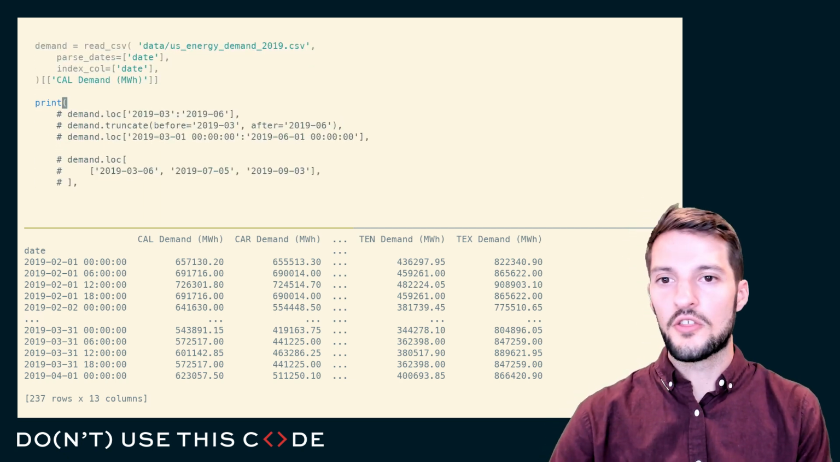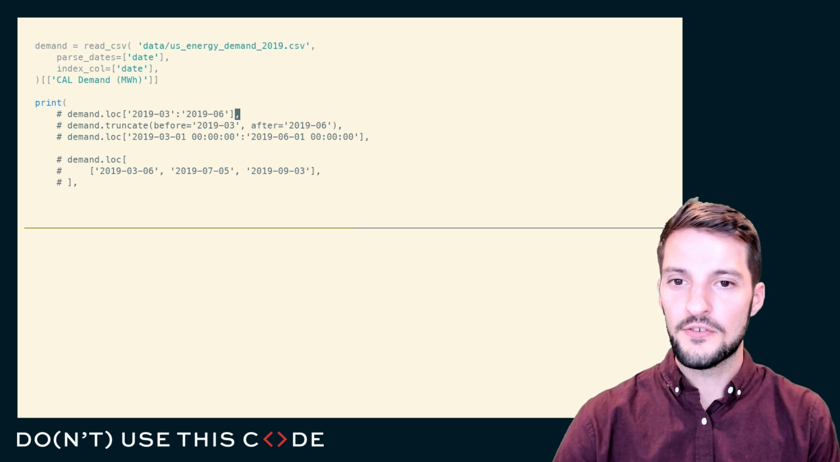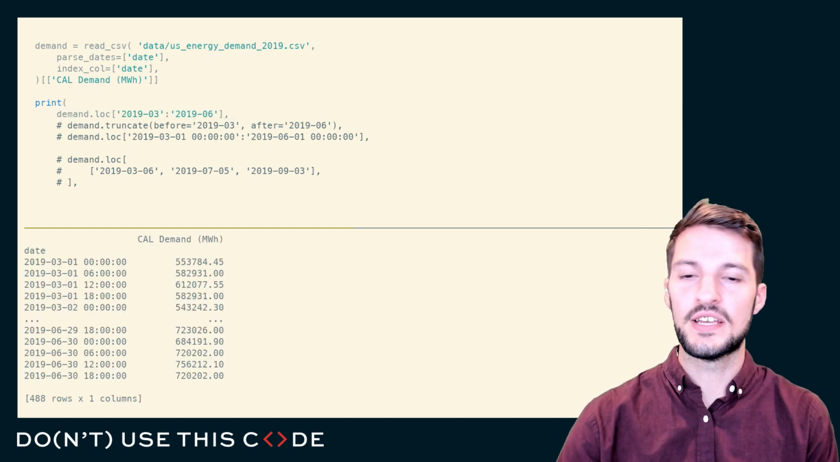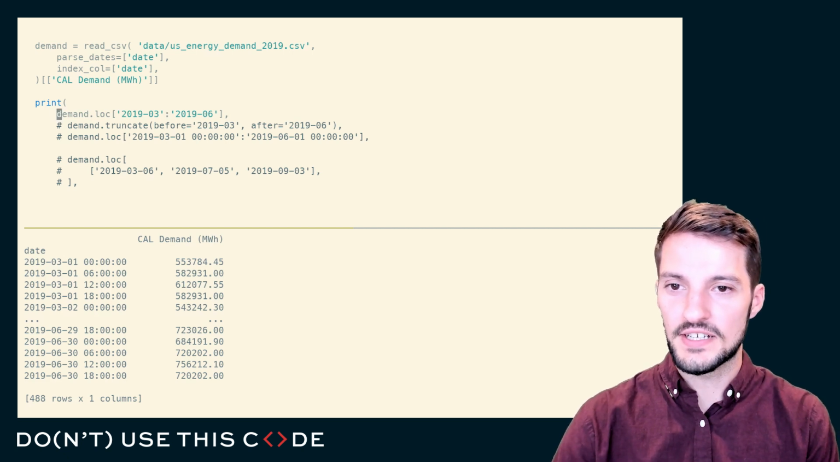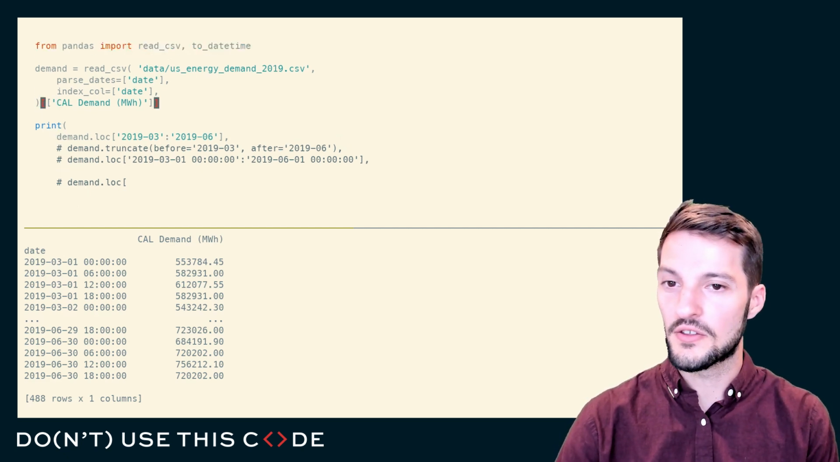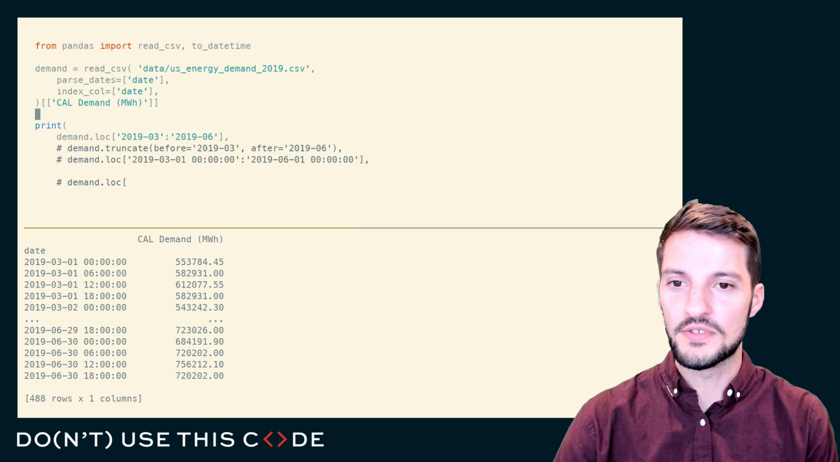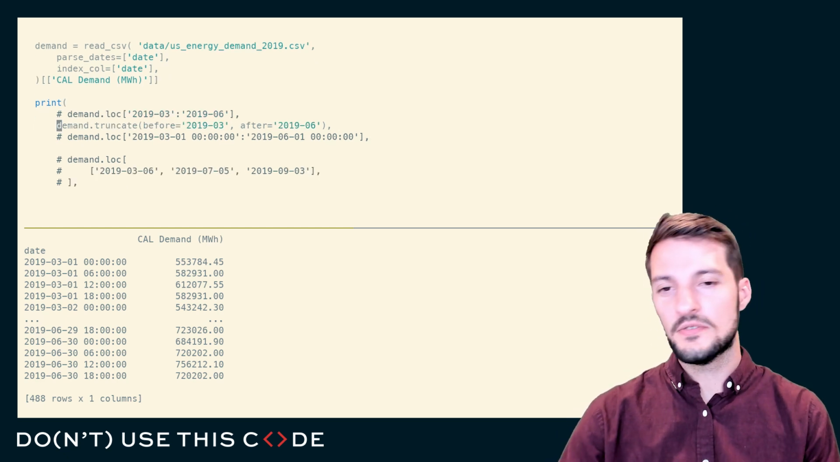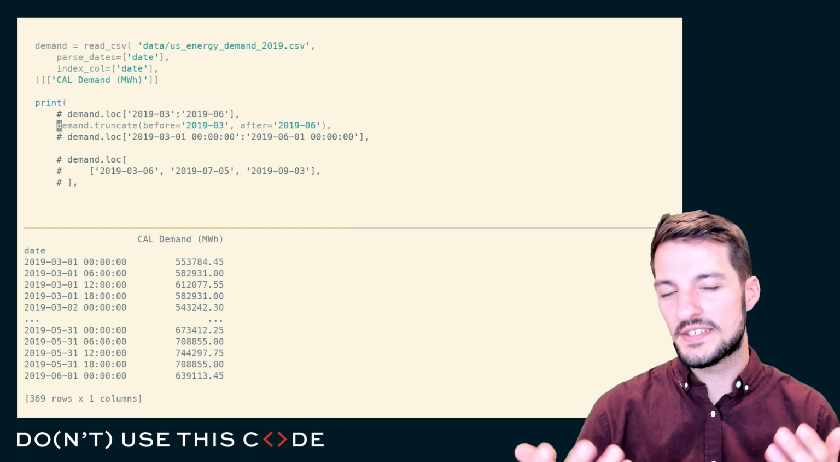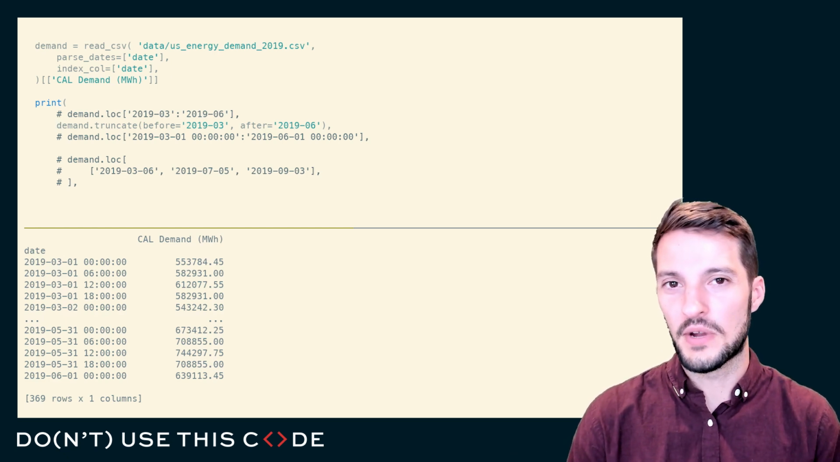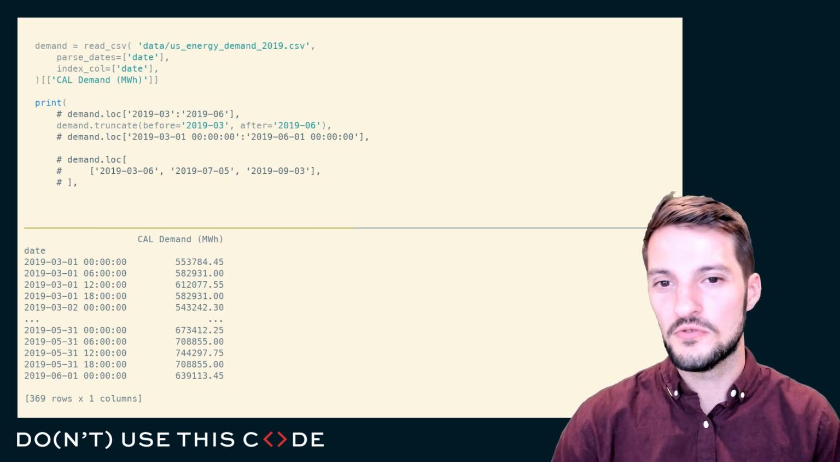And so there are a couple other ways that we can slice and dice our data frames. If I show you this subset here from March to June, we see that I've successfully sliced it. In this case, I'm just pulling out the first column here, so you won't see the whole data set. I can also, instead of using .loc, use .truncate. And what this does is essentially a fancy wrapper around .loc. It's not even that fancy, it doesn't do too much.